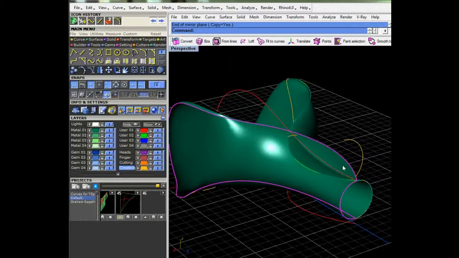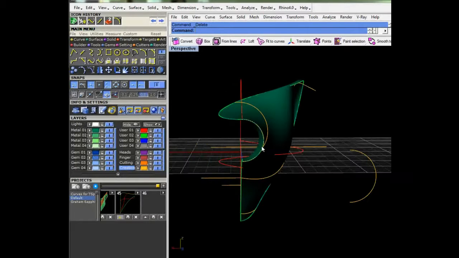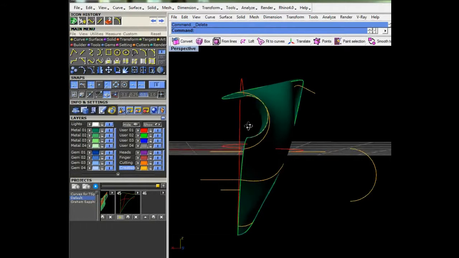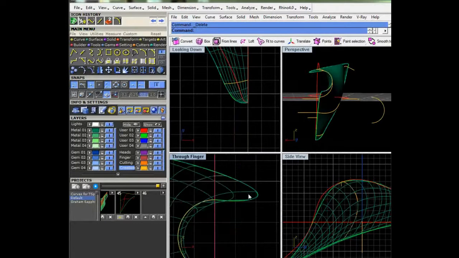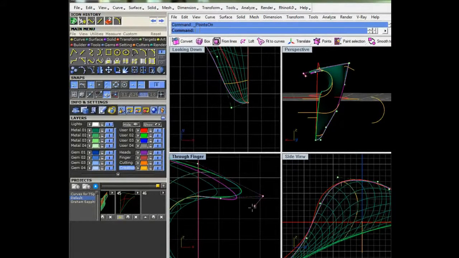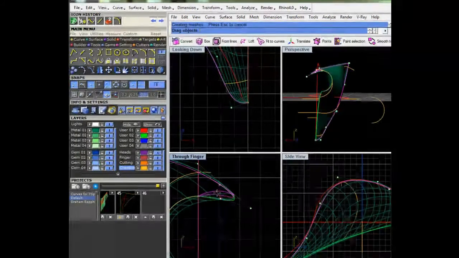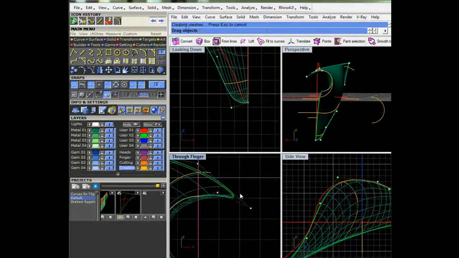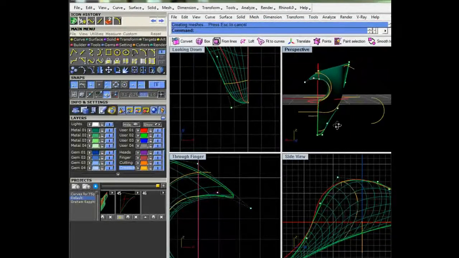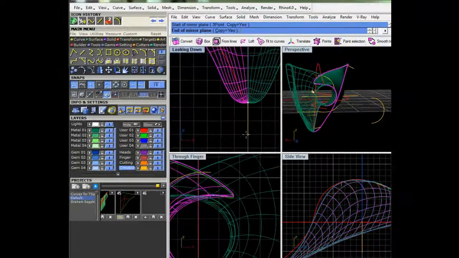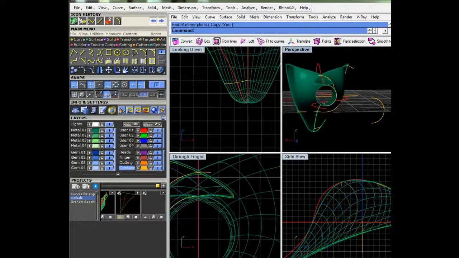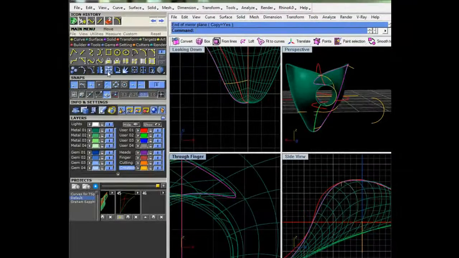Now the cool thing is that in looking at this, I want to go ahead and take this curve here and bend it around more. So I want this to come up like that. There we go. Alright, so now let's mirror this to the other side. There we go.